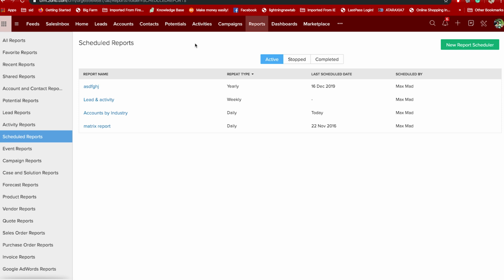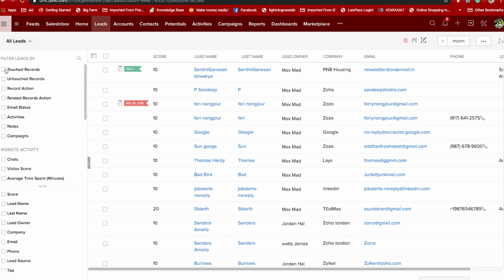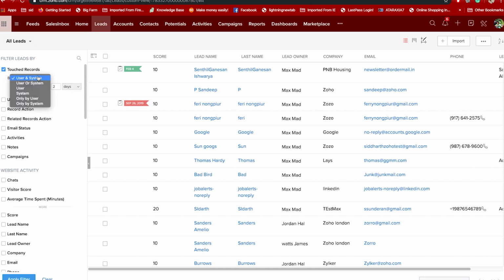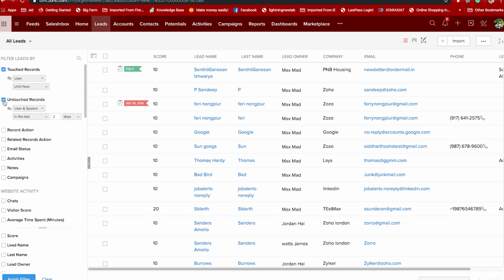Now on to our next section for the day. If you're the manager, here in your leads module, on the left you can create filters to check which of these have been touched, untouched, system touched, or manually touched. This lets you keep a tab on your salespeople and check in once in a while.